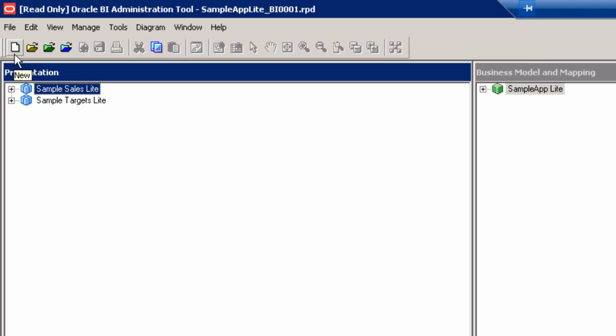This icon here is for creating a new repository. Opening a repository offline, you want to open a repository file that is not being run by OBIEE server. Opening online is modifying an RPD file that is currently being used by the Oracle server. Here you see a check-in. This is when you're working with an RPD file in online mode. You can check in the changes.